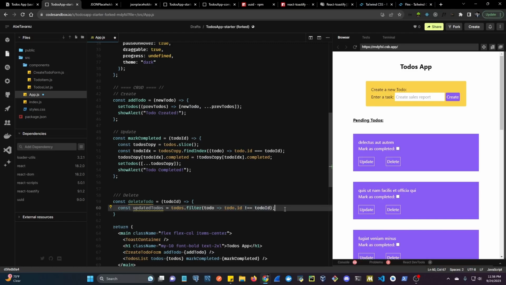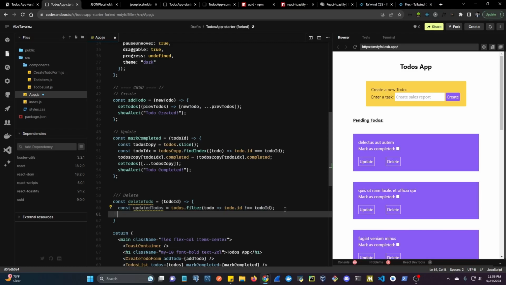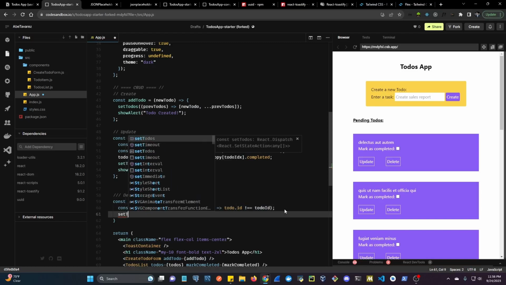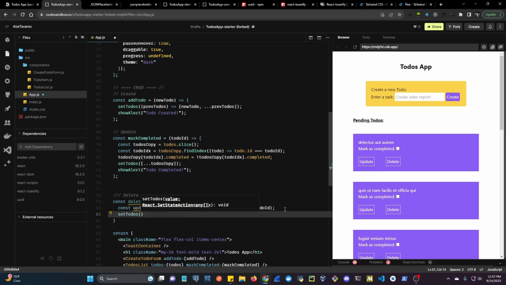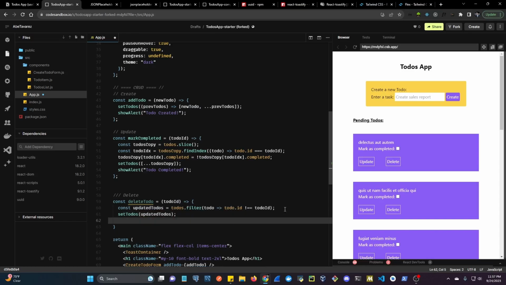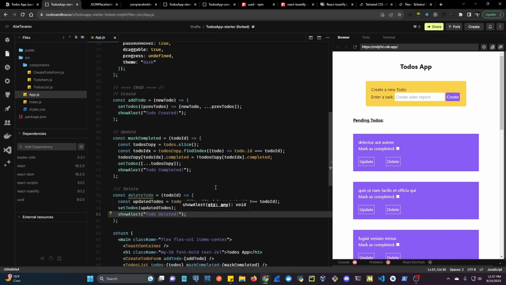So in here, we're going to get an updated to-do, so we can call the setTodos, and then we can pass in our updated to-dos here, and then we can do the show alert and say to-do deleted. And that's it. So what we need now is to pass down again this function, right?